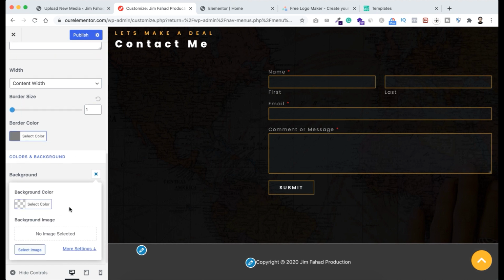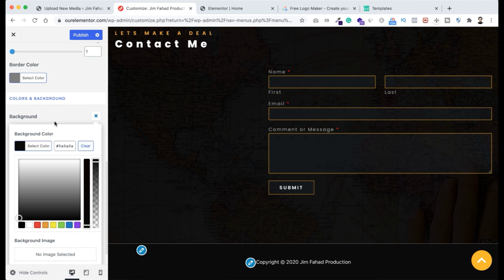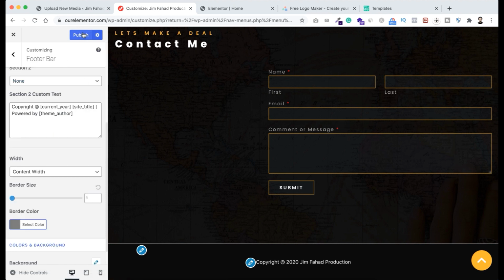Now let's select a darkish color because our website look and feel is now darker. So I wanna make everything consistent. So from this color picker, I'm gonna select the pure black color. Now click outside. Now let's click on publish to save our work. And then click on this X to exit.